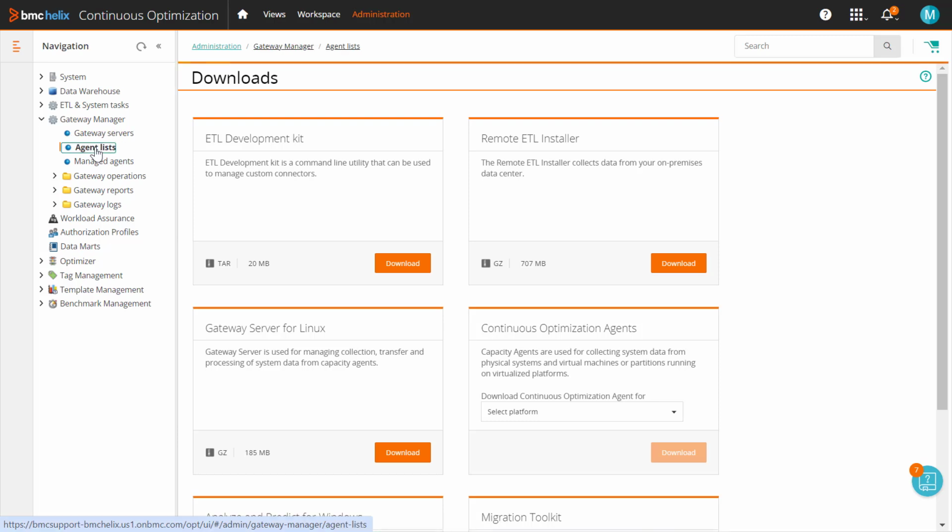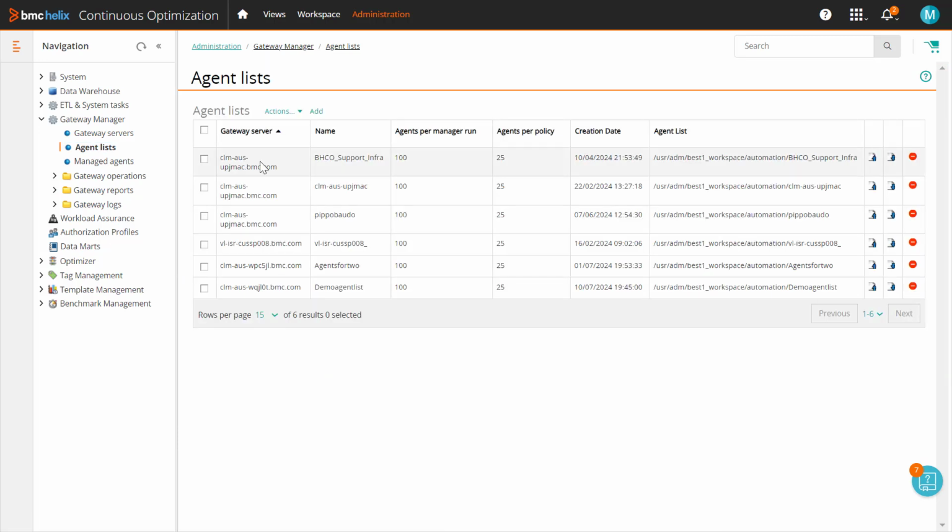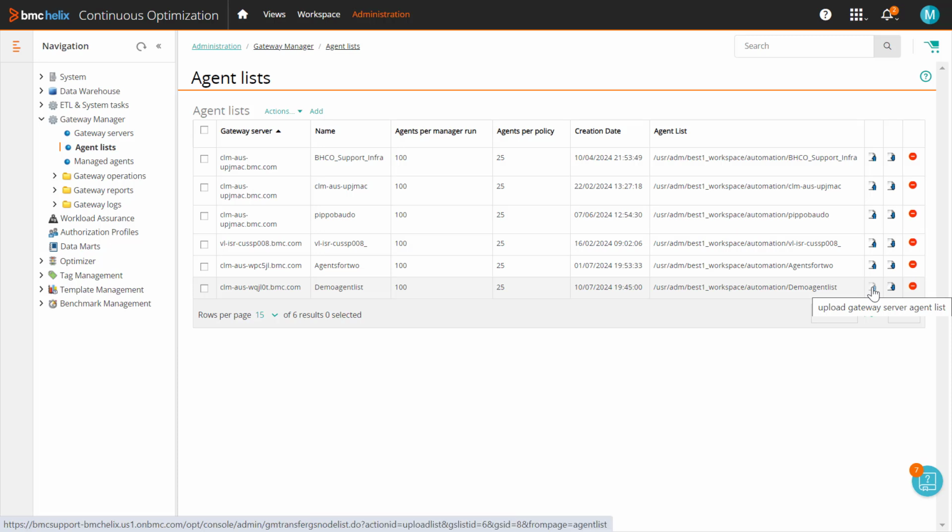So let's look at the agent list. This will list out all the agent lists, the corresponding gateway server, and the gateway server where that agent list is stored. And you have three buttons here at the end. The last one is to delete that agent list. The middle one is for downloading the gateway server agent list. If you click on that, it will download this agent list to your local machine, and you can modify it, adding more servers or removing servers which you don't need anymore. And then you can upload it back by clicking on this button.